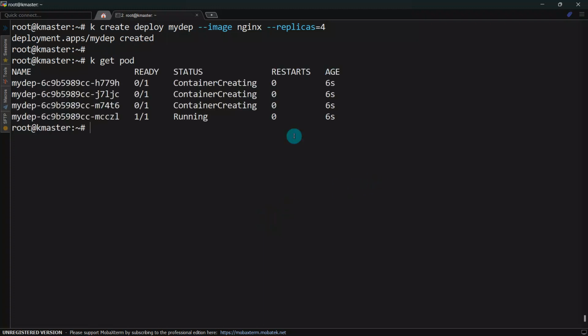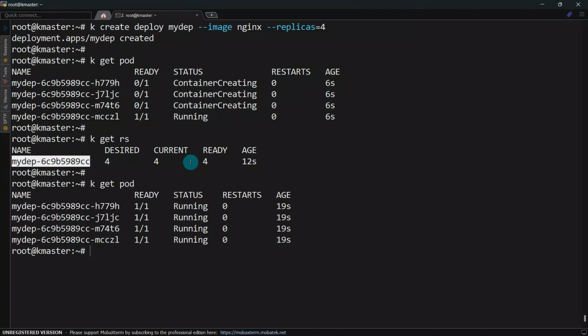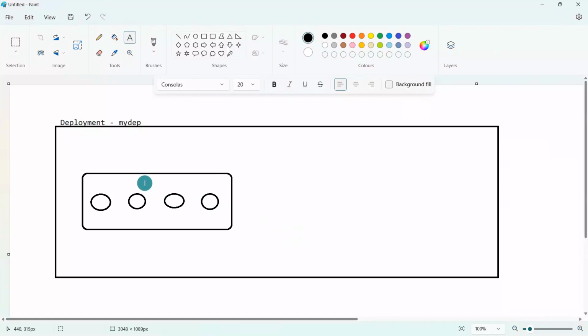So they are under creation. These 4 pods are getting created, and if I run kubectl get replicaset, this is the replica set name in which 4 pods are now ready. All are in the running state for the last 19 seconds. So this is my replica set, and these are nothing but pods, 4 pods. Now let me rewrite it properly so that things will be much clearer.